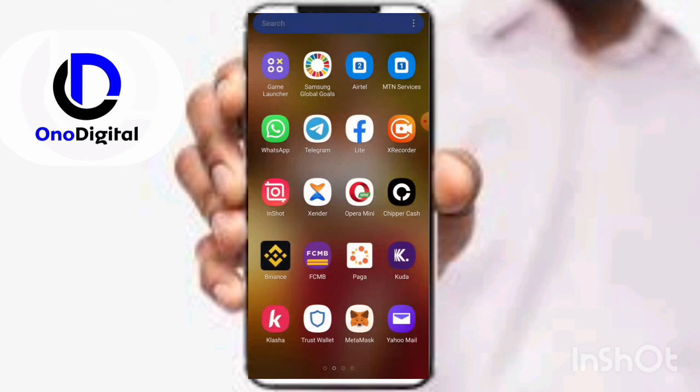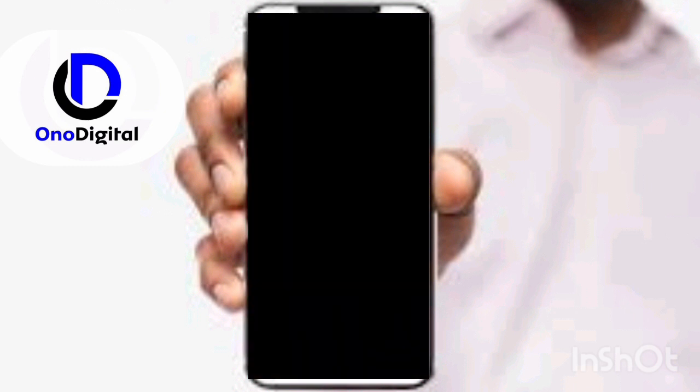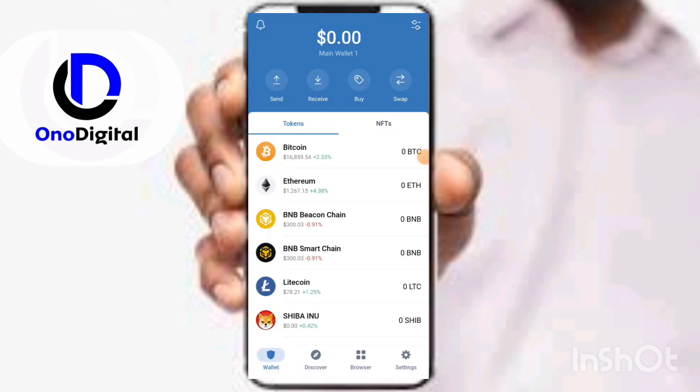So the two apps you would need are Trust Wallet, you can see the Trust Wallet here, and you also need the Binance app. So I'm going to open the Trust Wallet. If you don't have a Binance account, you can actually do this process with Coinbase too. If you don't have a Binance or Coinbase account, there's a link in the description box that you would register with. Now the first thing you need to do is select a token you want to deposit.